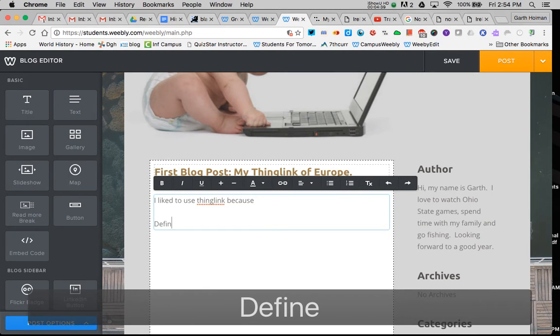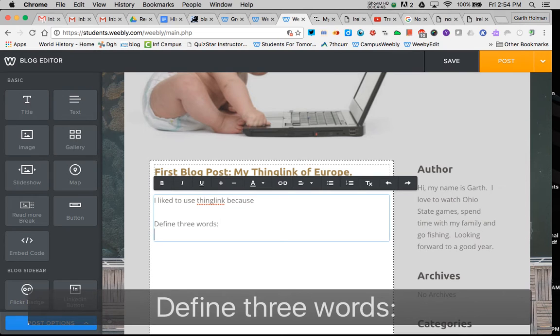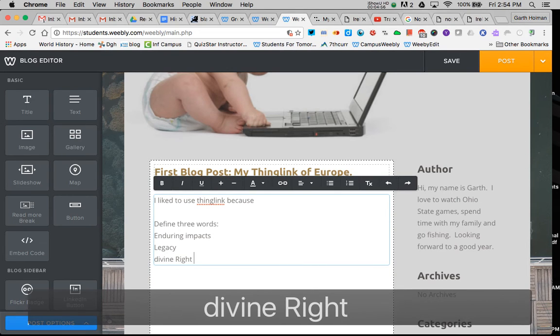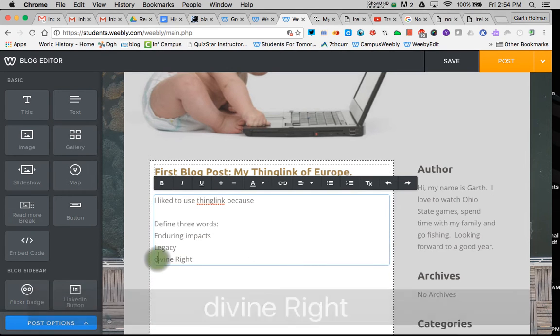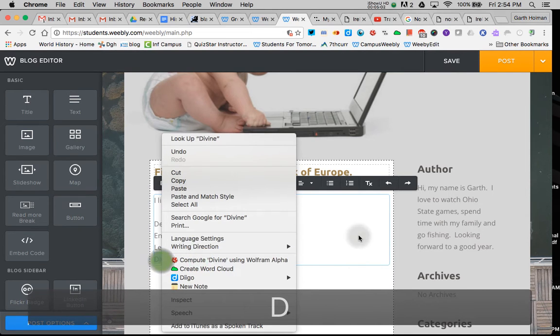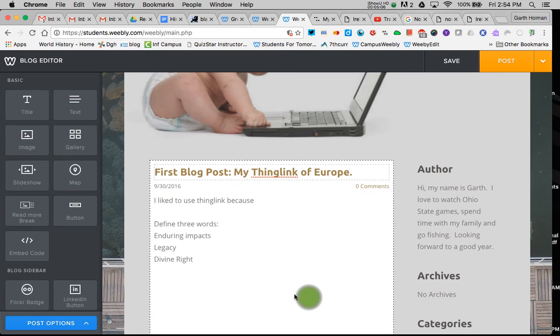Then you're going to define 3 words. Now, you don't have to write 3 words. You can define them in your blog. We're going to do enduring impacts, legacy, and divine right. Is that spelled wrong? I don't think that's spelled wrong. So anyway, you're going to have to define those words. So you're going to have some written text up here.